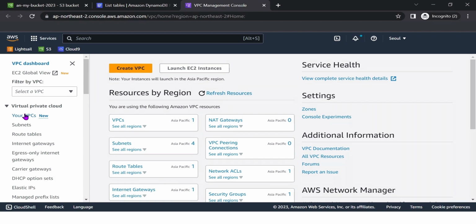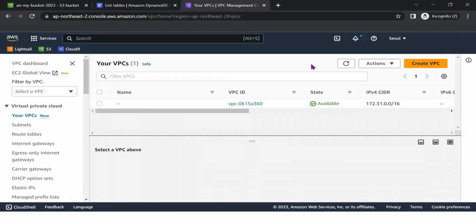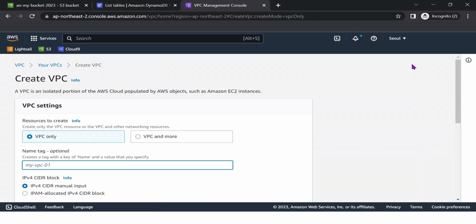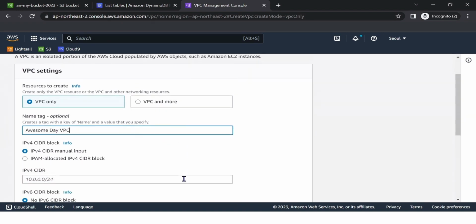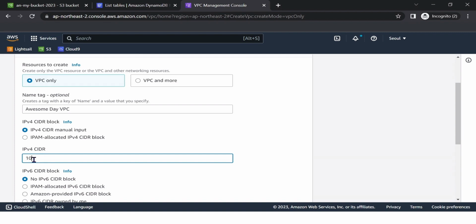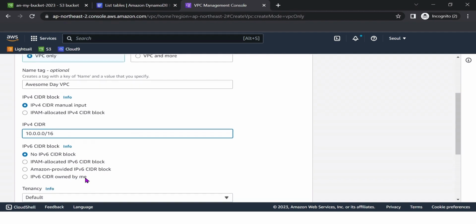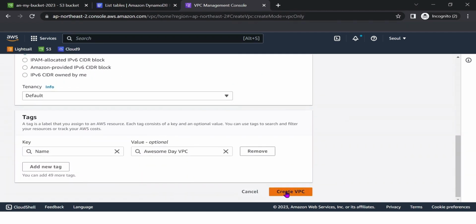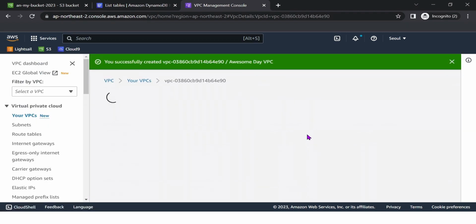In the left navigation pane, choose Your VPCs, choose Create VPC, and then configure the options. We're going to choose VPC only. I'll give this a name, Awesome Day VPC. Now the first thing we need to do is to allocate an IPv4 CIDR block as 10.0.0.0/16. Choose Create VPC. Our VPC has now been created.